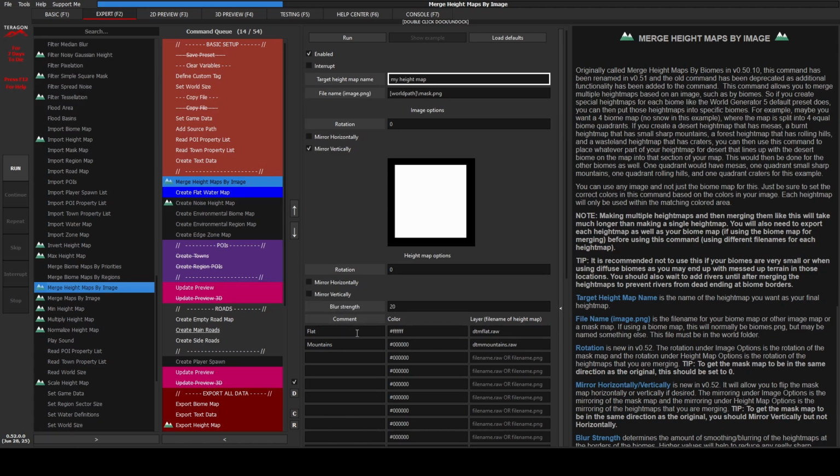In this example, I made a flat heightmap already. I called it DTM flat. So that's what I have in here. And I have a mountains heightmap that I have called DTM Mountains. These are already created to save time. When you do this yourself, you will have to create these heightmaps before trying to use this command. So in this example, the flat heightmap is set to color white. So everywhere in white is going to be flat. And the mountains is set to black, so everything in black will be mountains.